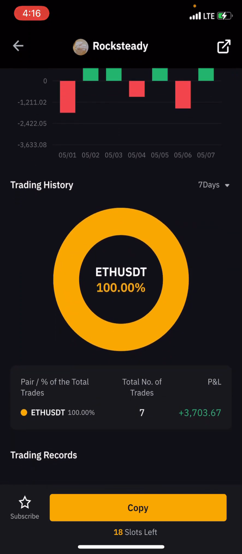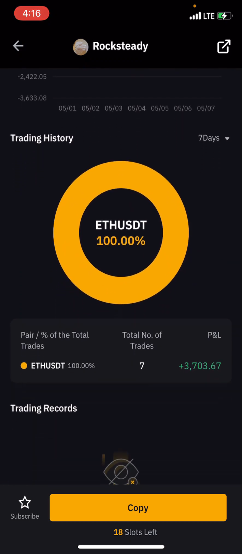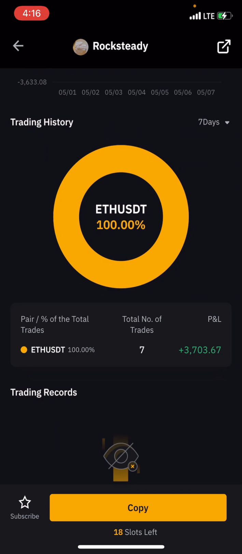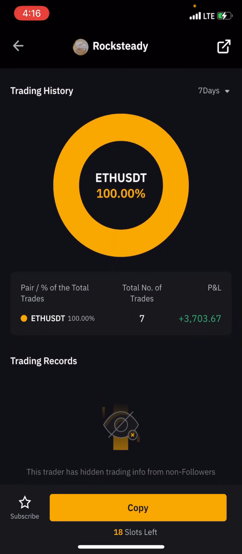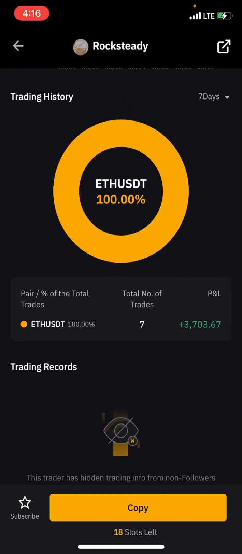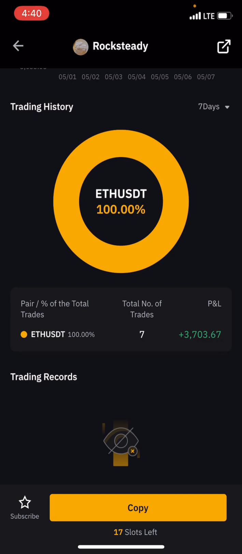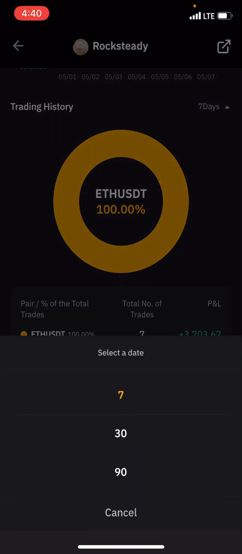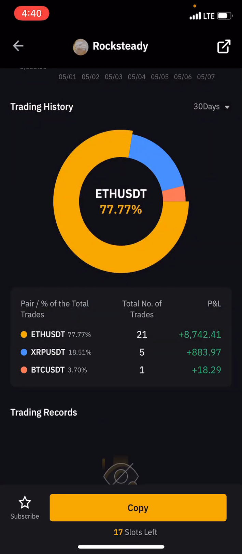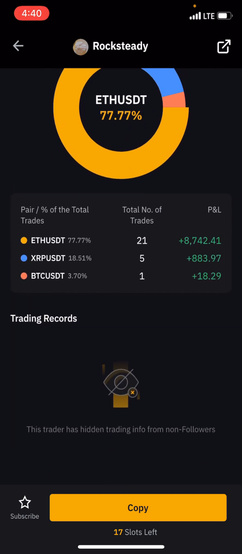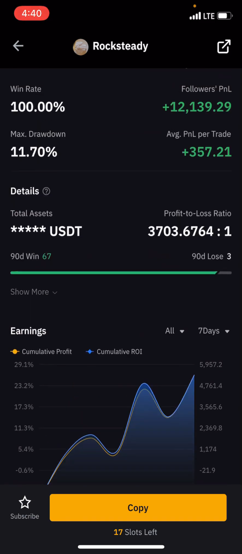So you can see that his trading history in the last 7 days has been Ethereum. If you scroll down, you can still see his other details. You can see where it says trading history. You can also select past 30 days. You can see he majorly trades ETH, XRP, USDT. So if you go down, there's nothing else.